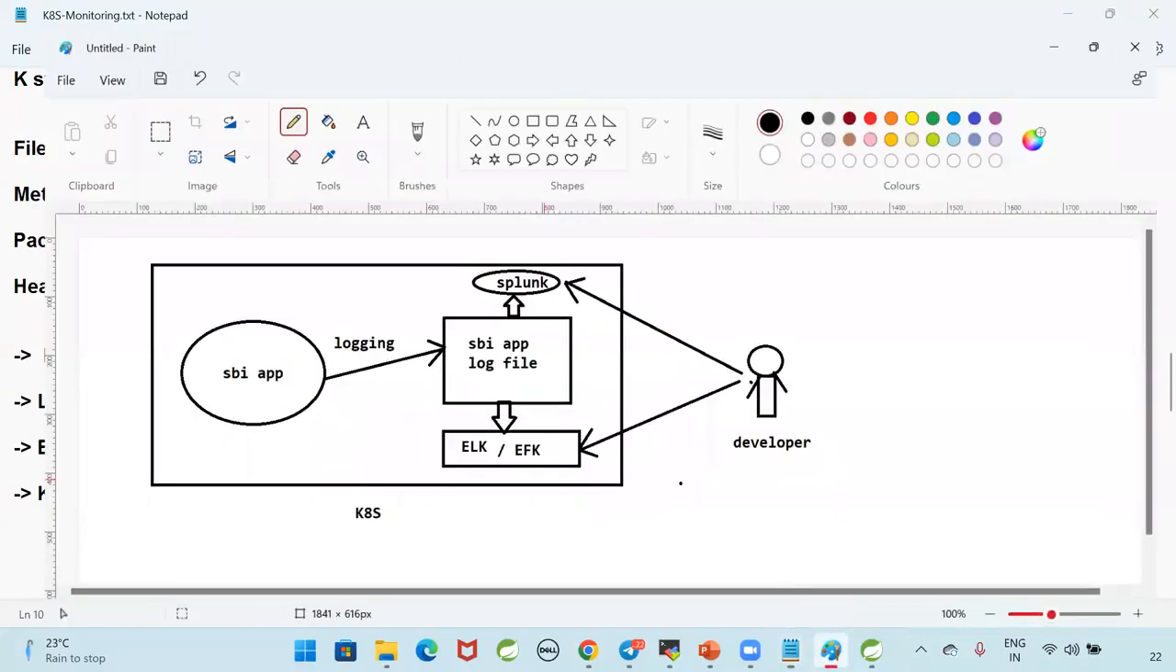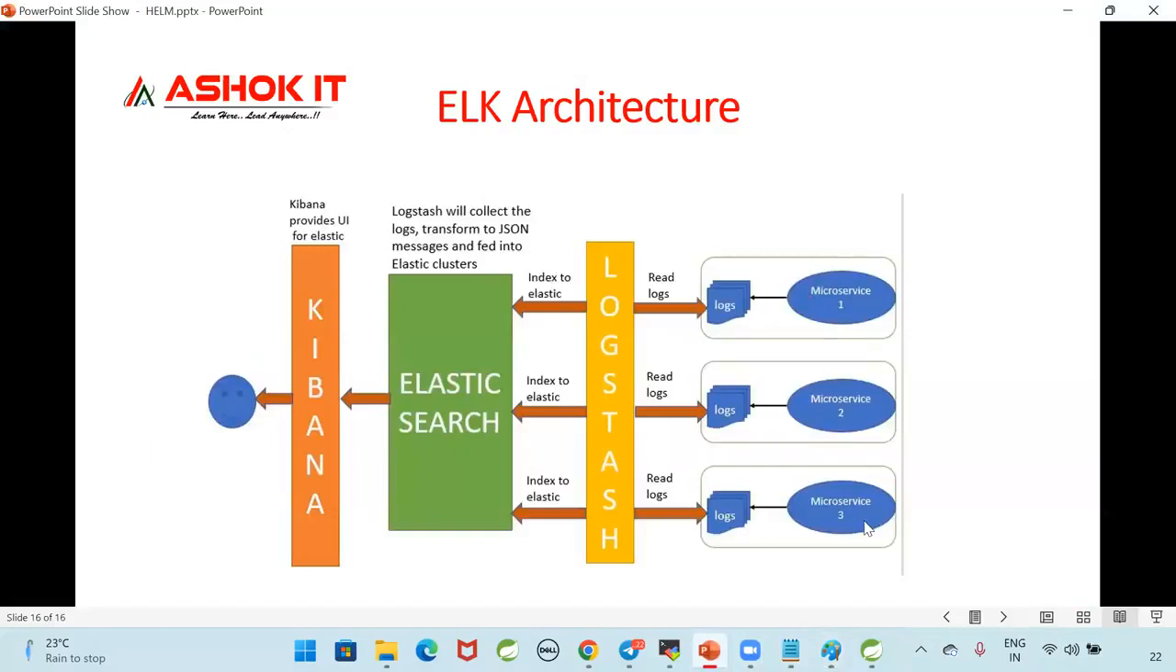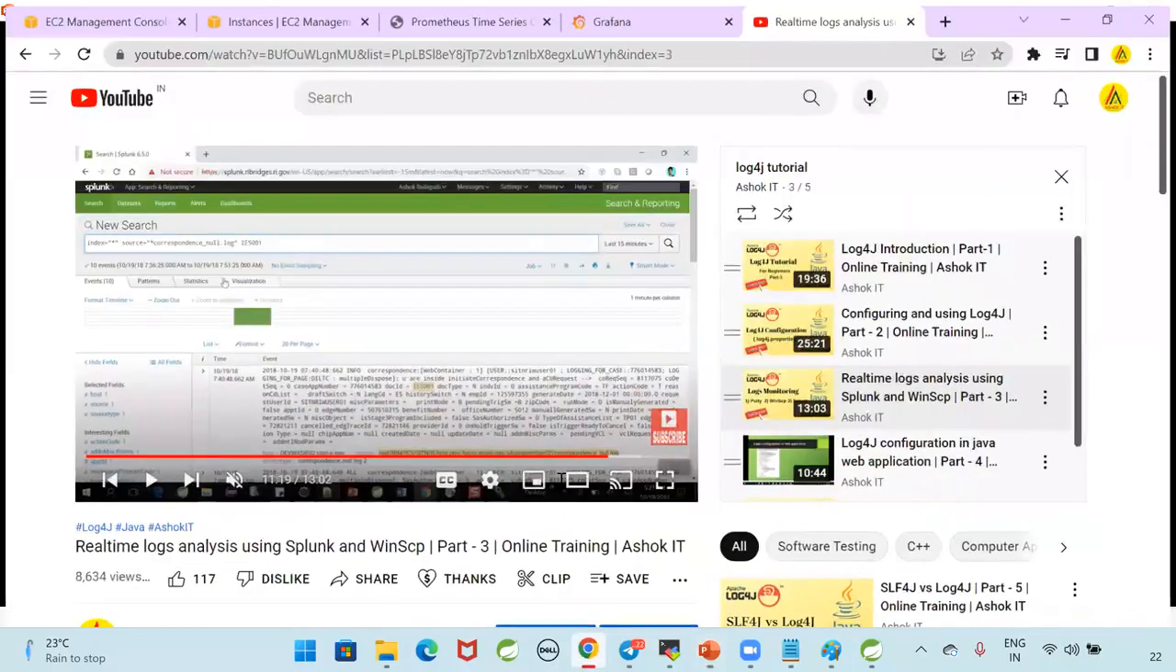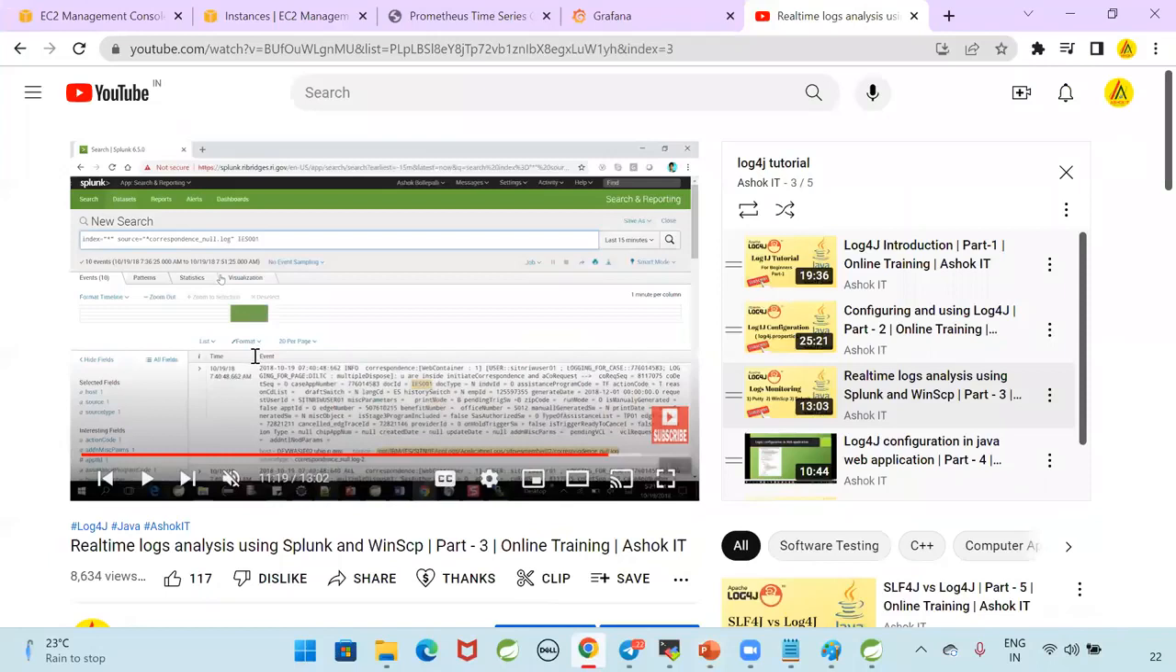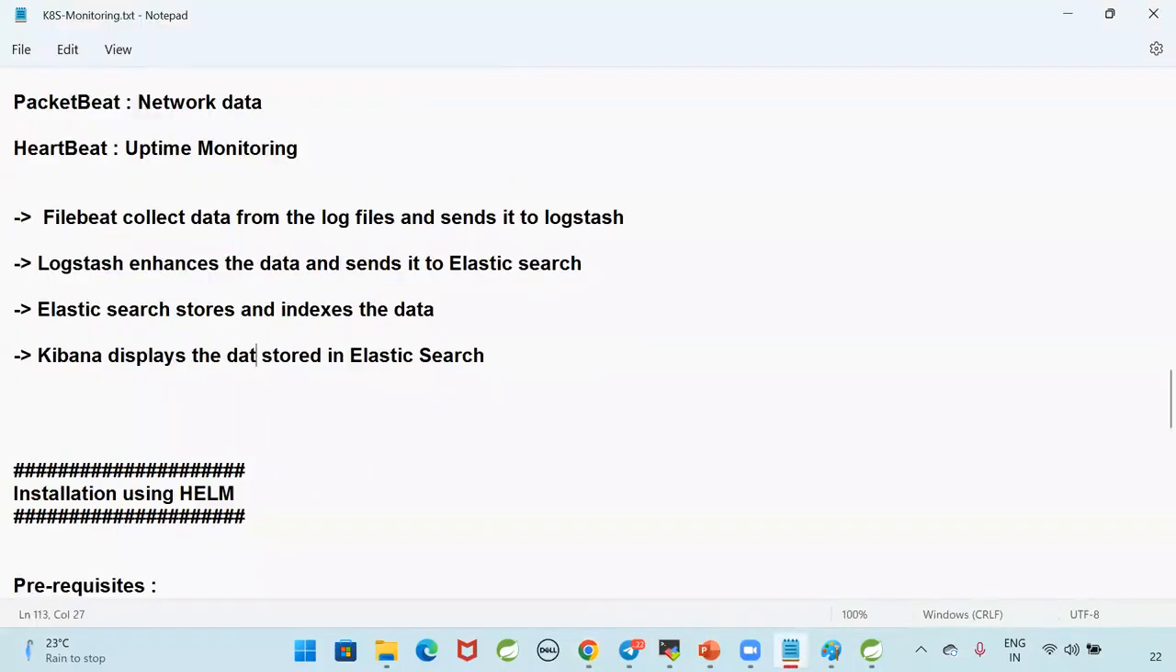Applications are generating the logs in a log file. Those log files will connect to Logstash. Logstash will process the log data and send it to Elasticsearch. Elasticsearch is used to store the data. Kibana is used to query the data. Kibana is a web application which is used to query the data. Okay. Kibana displays the data stored in Elasticsearch.